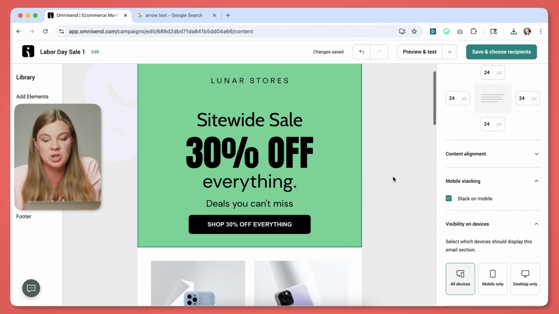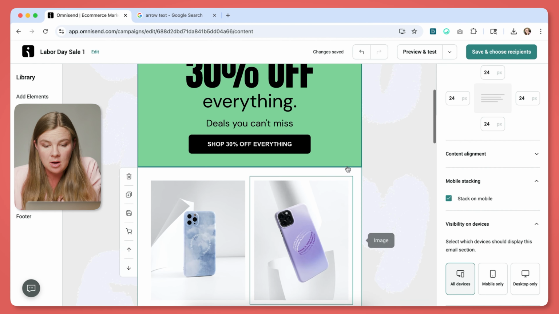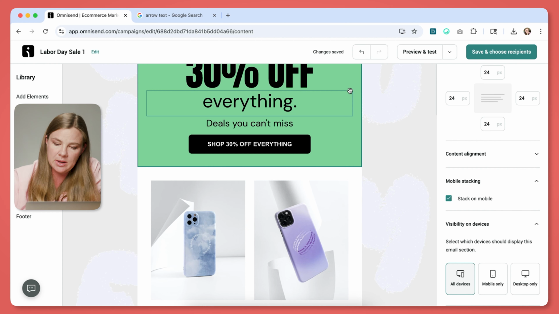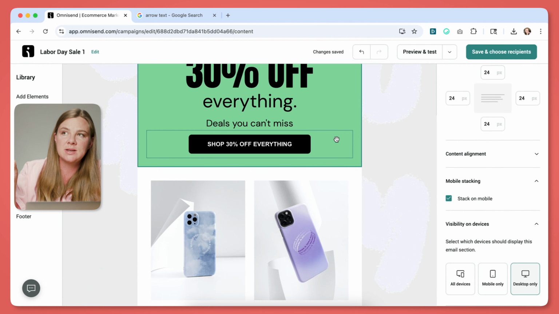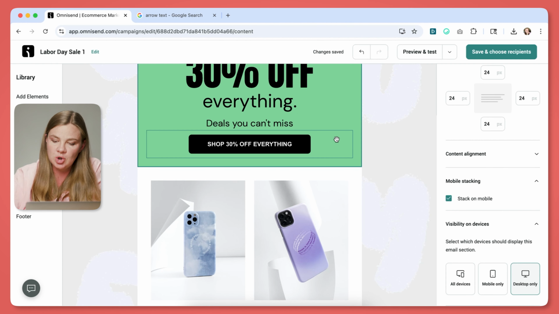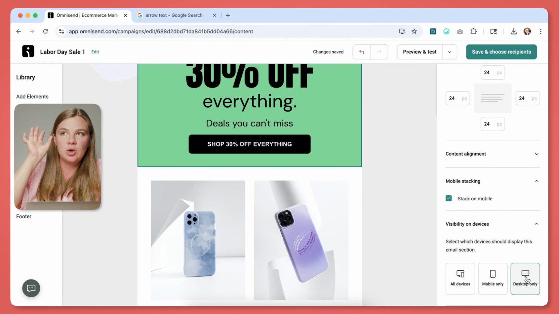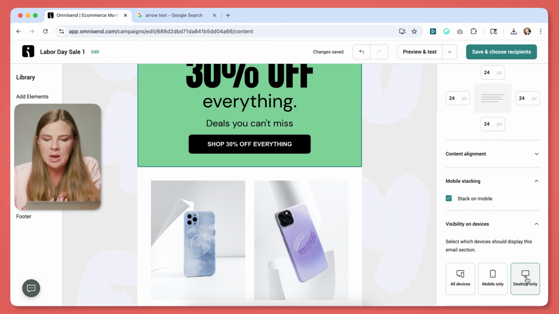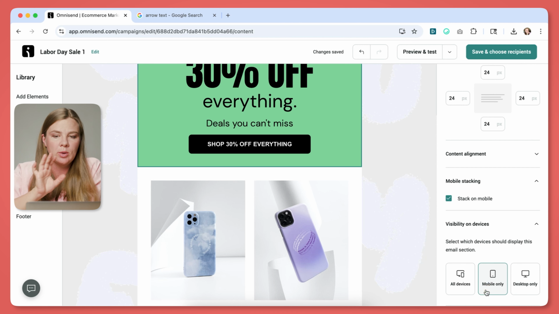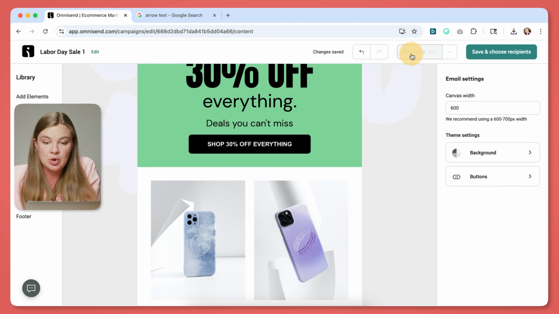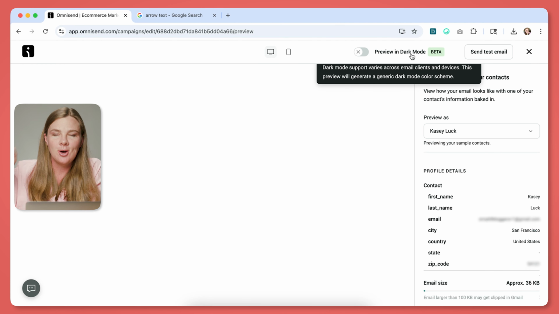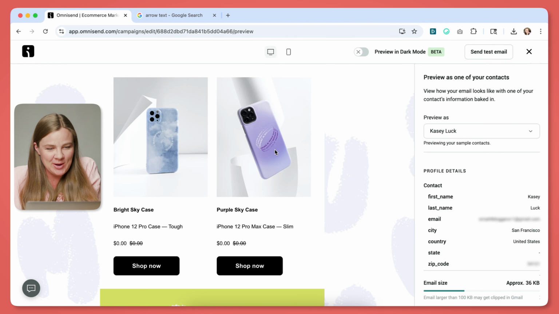If that's the case, you would just drag and drop it directly in here, but then you'll set your desktop section or desktop block to only show on desktop right here. And then right under it, you will have your section or block for mobile, and you will set that to mobile only. Very importantly, if you're doing this strategy, you need to preview and test your emails a lot of times. So you preview it here first.